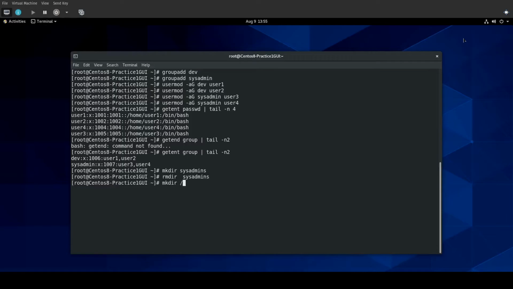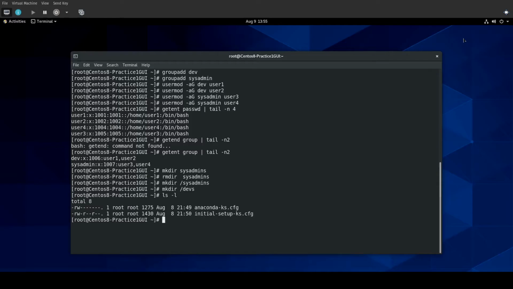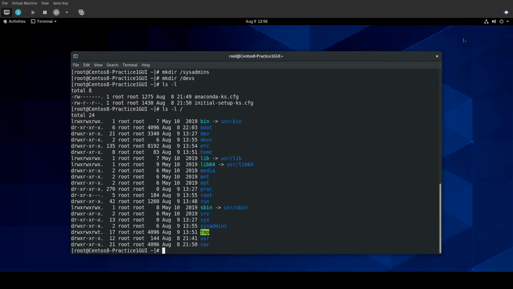I want to make it at root: sysadmins, mkdir devs. All right. And if I were to ls -l root, or just literally the root, we see sysadmins and devs owned by root. All right. Now, the whole idea here is we need to create and configure set-GID directories for collaboration.